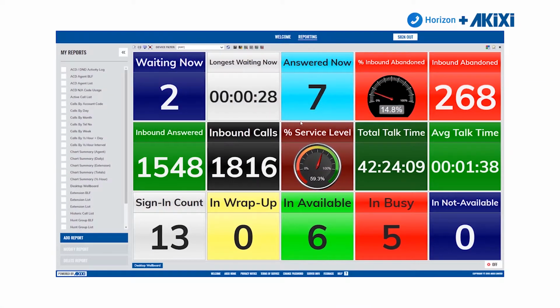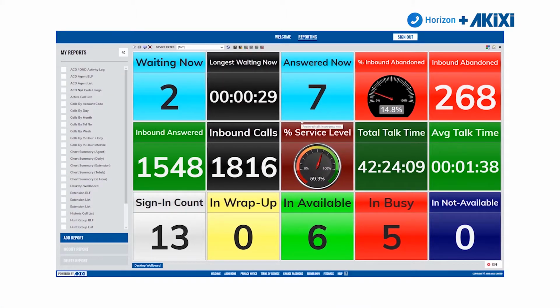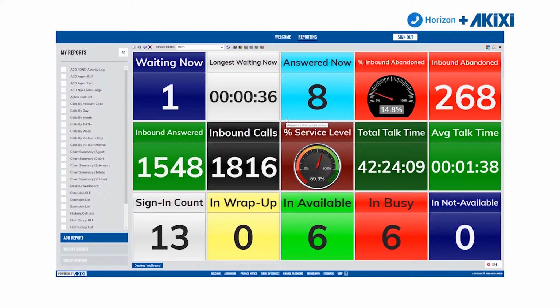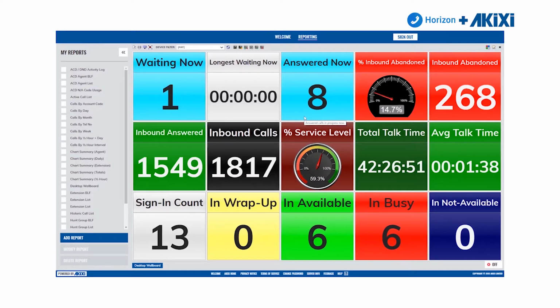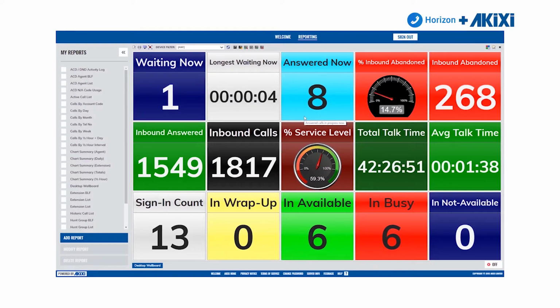So apart from the ACD agent reporting and functionality having dedicated reports, it also brings additional functionality to other reports, such as the wallboard, as you can see here. As you can see, from a supervisor point of view, it's now very easy to keep an eye on agent state activity. With Akixi 2000, you get many new ACD agent statistics available, with what you can see here just being a small selection.